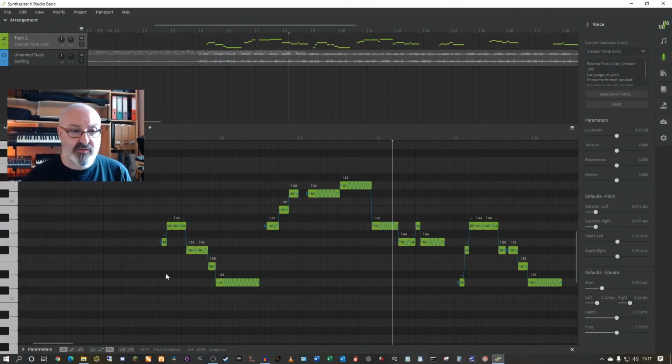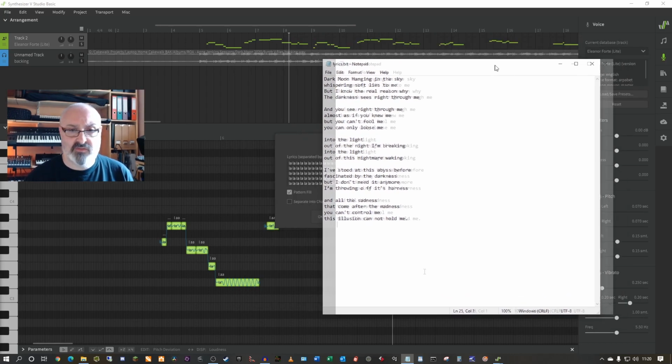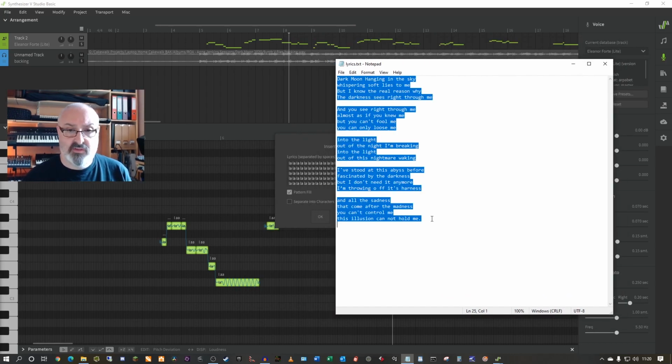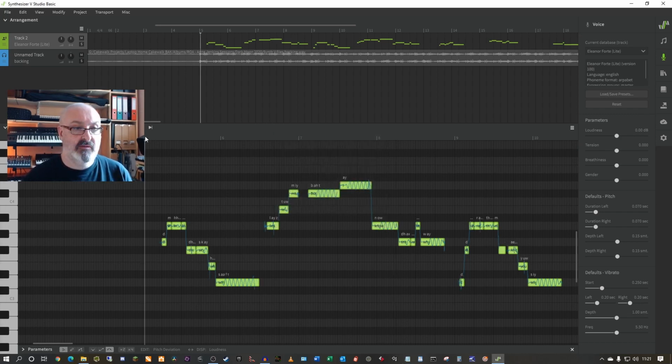Now, how to add lyrics. If you select one of the notes and then use Control A, so you select absolutely everything, then if you go up to modify and then insert lyrics, you suddenly have a rather large space for lyrics. Here's the lyrics, and what I'm going to do is copy them all, put them in here, select it all, and put it in.